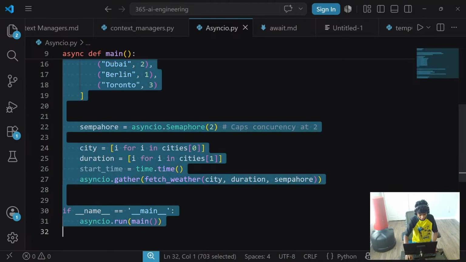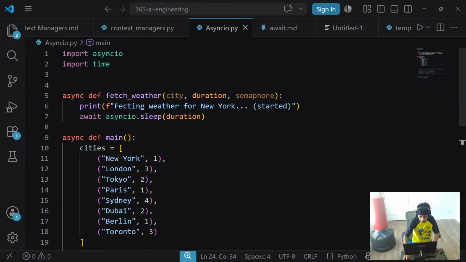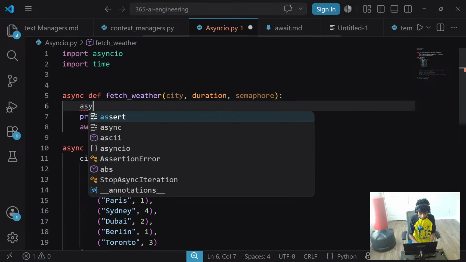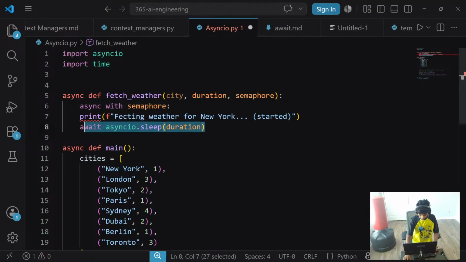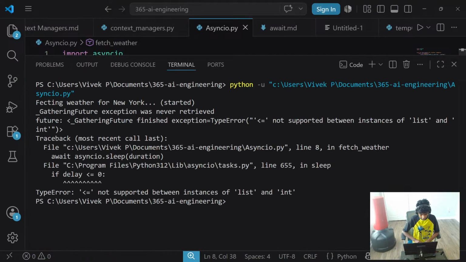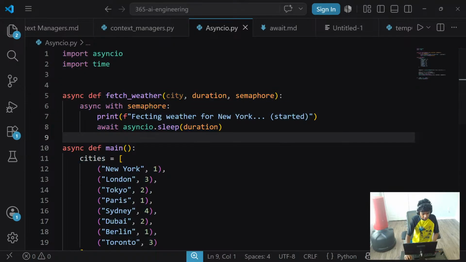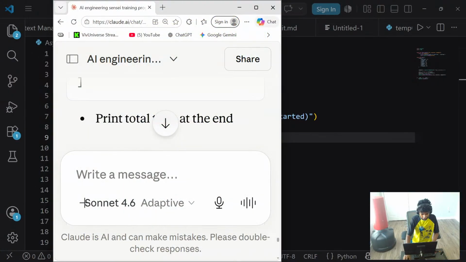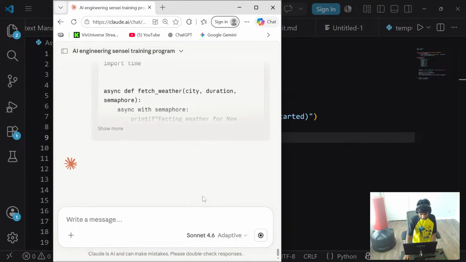You know what? Let's go with Control C. Sorry, I messed up. Oh, wait. Async with semaphore. Then we do this. At least I gave it a nice little shot. Let me go up here and then let's just paste this and say, I messed up. Okay, and then we're going to send it.